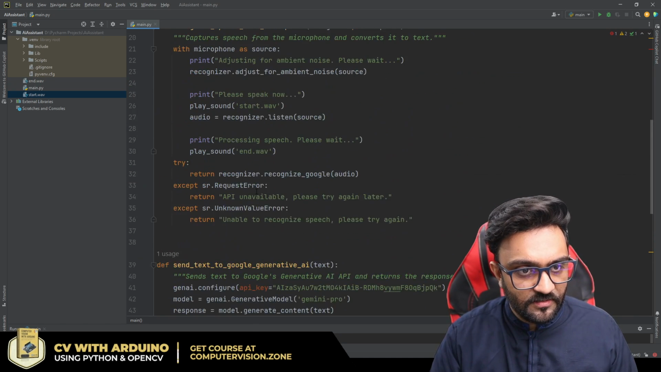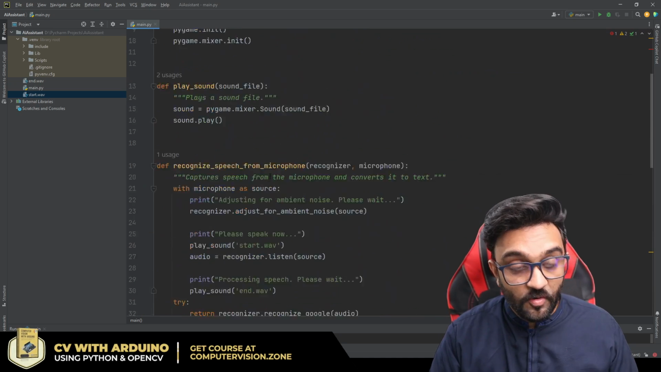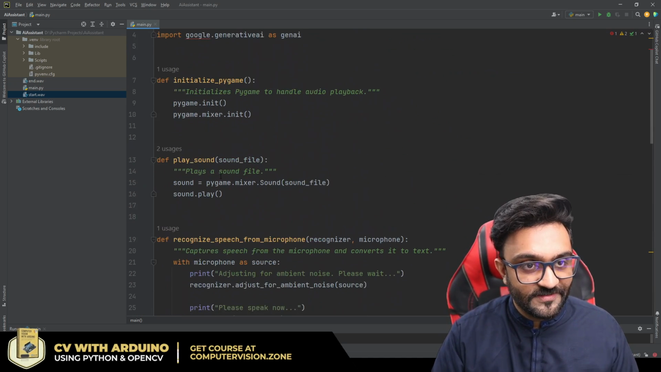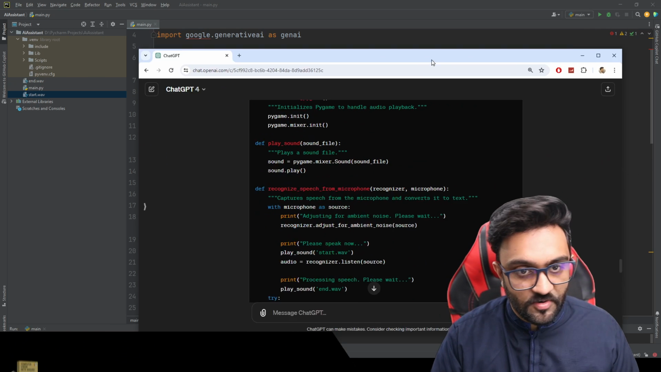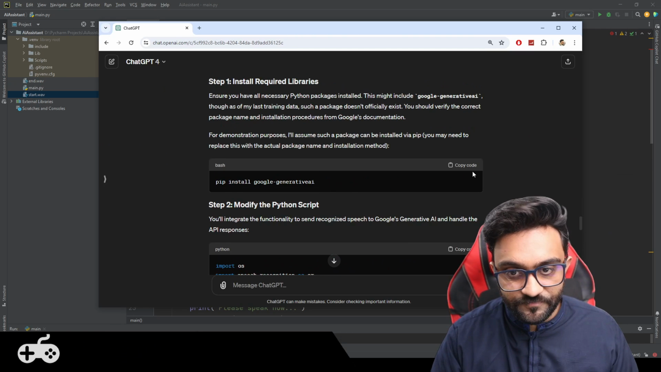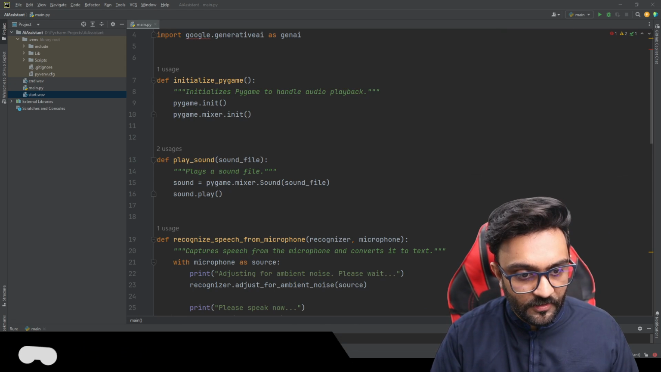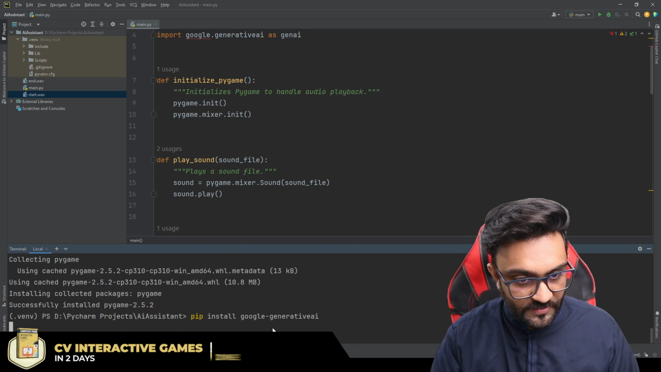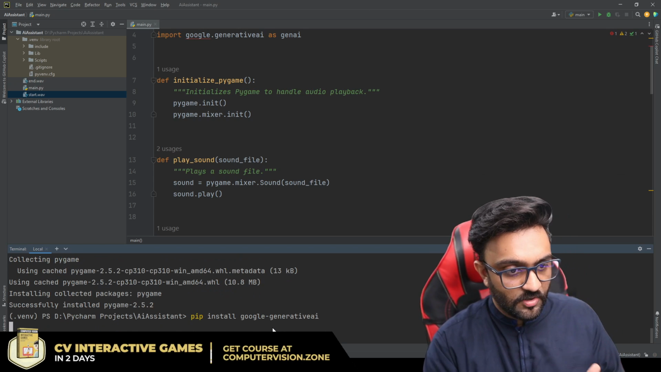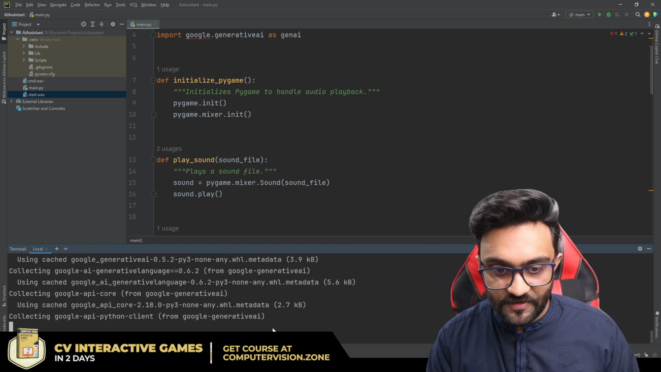So is there anything else we need to do? Oh yeah, we do need to install. I forgot. So according to ChatGPT, we need to copy this code, pip install. And we will go to our terminal and paste. And hopefully it should not give us an error.